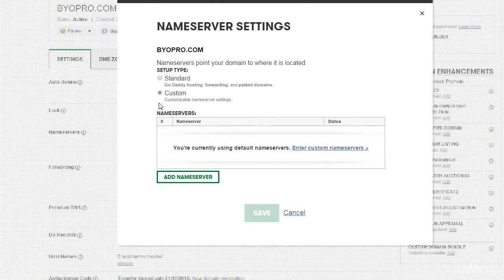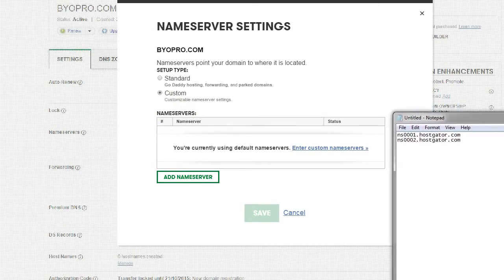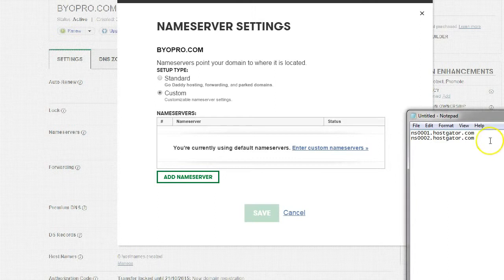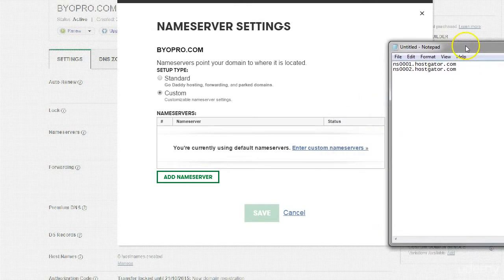So now, of course, you've got your custom name servers that you will have seen in your email that you received from HostGator. I've got it in Notepad here as well. So I've got an example here. These aren't actually my name servers. This is just an example number, but it will look something like this, NS001. It could just be a couple of numbers here. It could be something like this, but basically something.hostgator.com is probably going to be your name server.